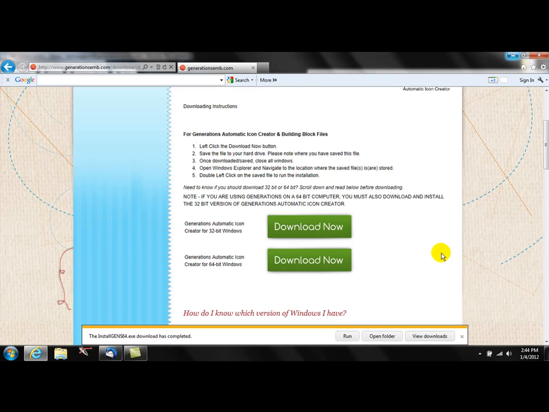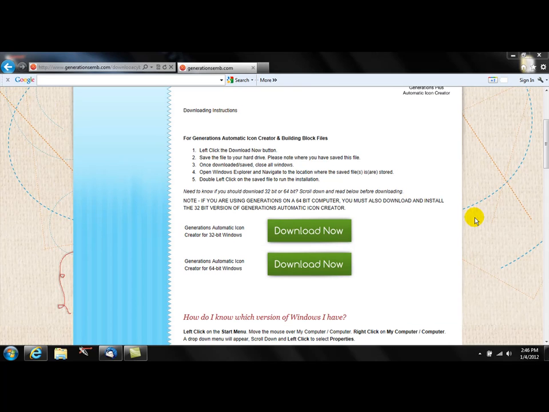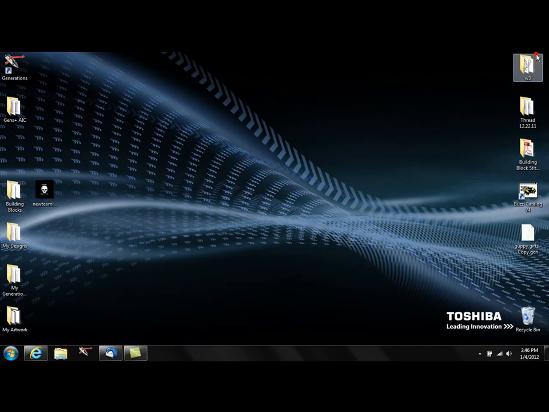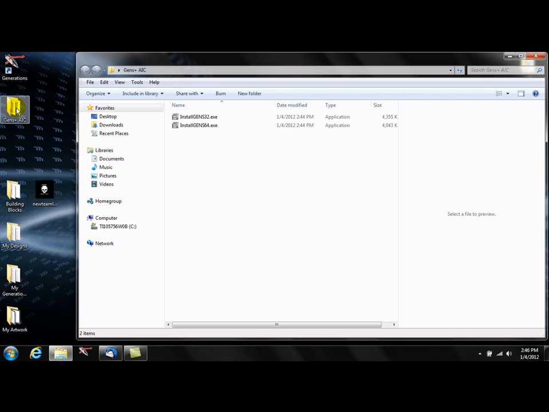As it's saving, you'll see the status at the bottom if you are running Internet Explorer. Since my downloads have completed, I will now close out Internet Explorer. When I close it out, I am shown my desktop again, on which I have made a file folder specifically for the Generations Plus Automatic Icon Creator. I will double click to open this file folder, and you now see that I have two installation files. One is the 32-bit and one is the 64-bit.